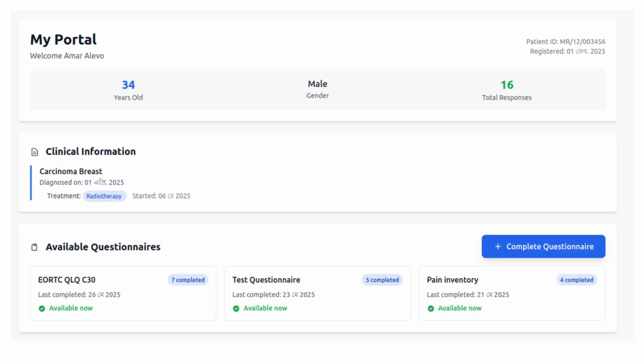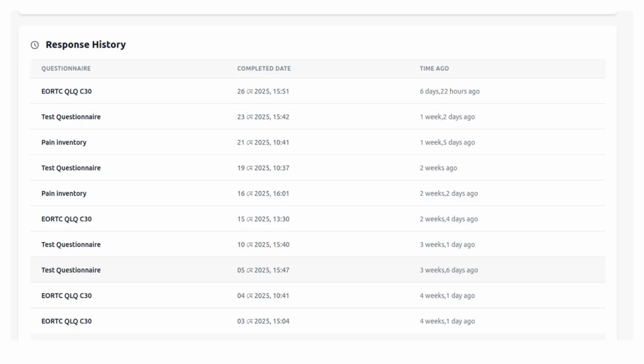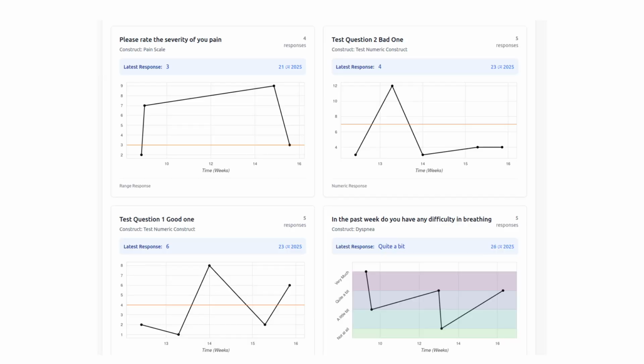The patient has a portal which they can log in to using their login ID and password, which allows them to see what the different types of questionnaires available to them were, when they answered these questionnaires, and what their trends were. This again is something that can be translated and viewable to them in the language of their choice.